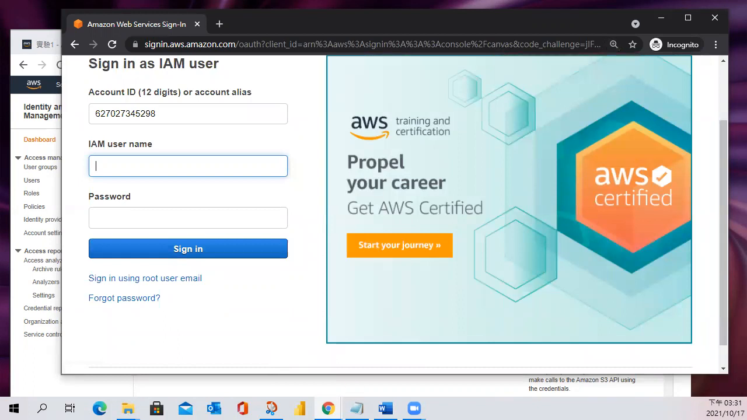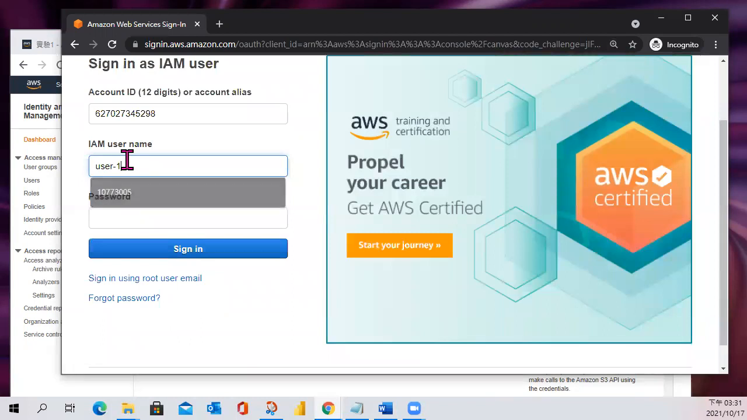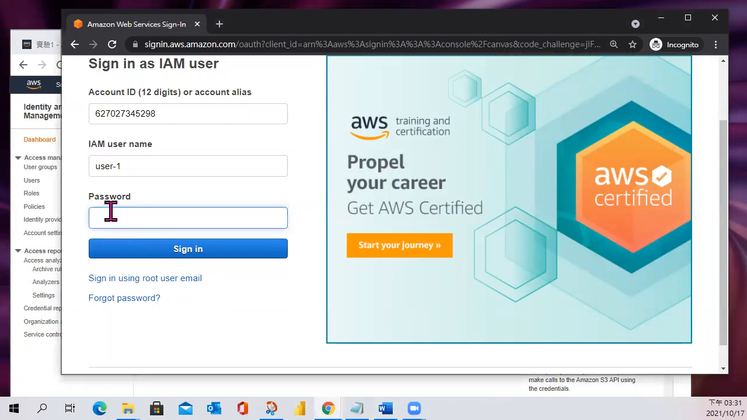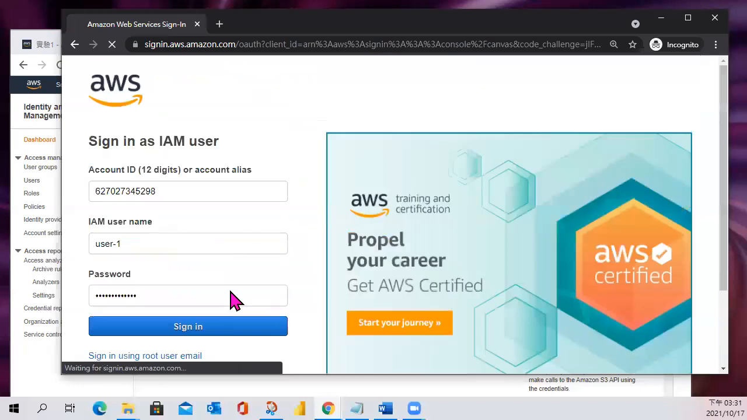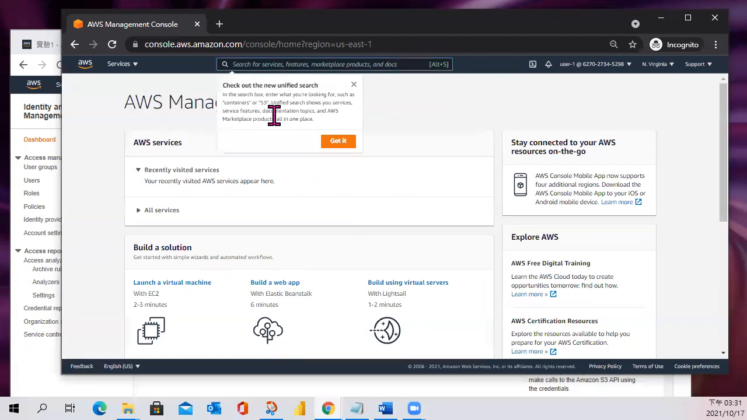Okay, we can see that. The first thing is for user 1. Let's look into user 1, and the password. Then sign in. Okay.